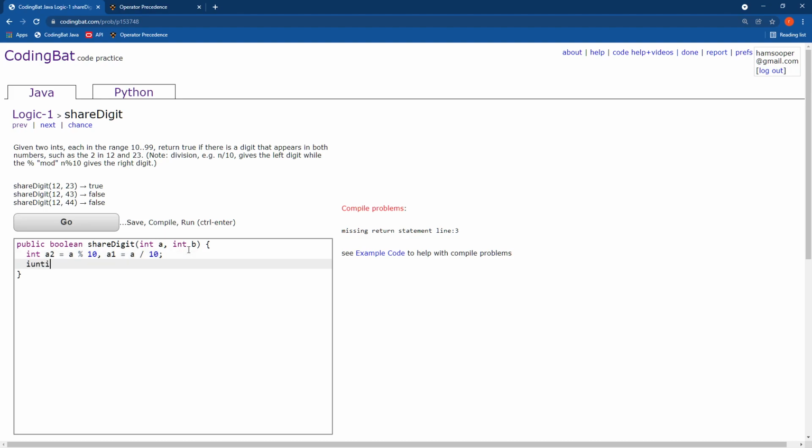Okay, and then I'm going to do B1 and B2 as well. I'll actually reverse the order just because I like things to be in numerical order. So B1 is B over 10, and B2 is B mod 10. And now what I need to do is return true if there is a digit that appears in both numbers. So let's do that.